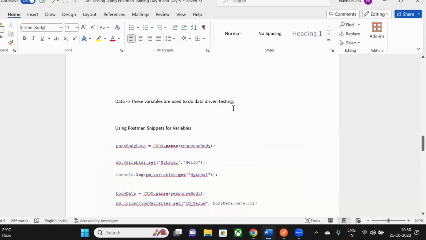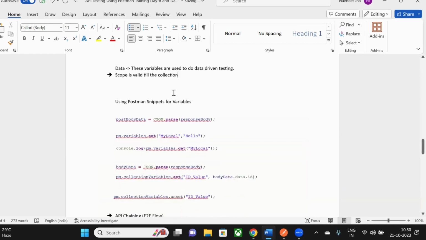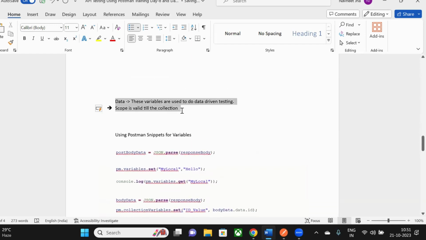I will also write this: scope is valid till the collection. Okay, so this was data.